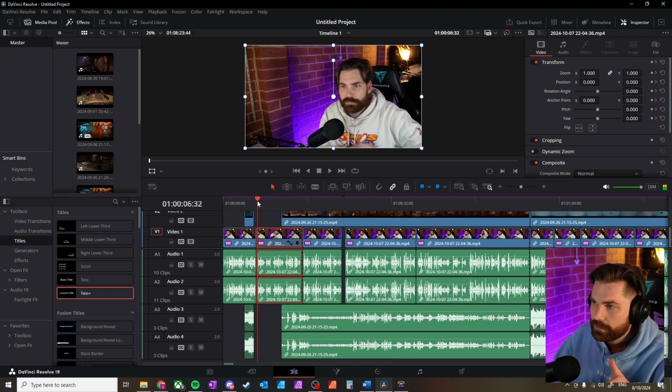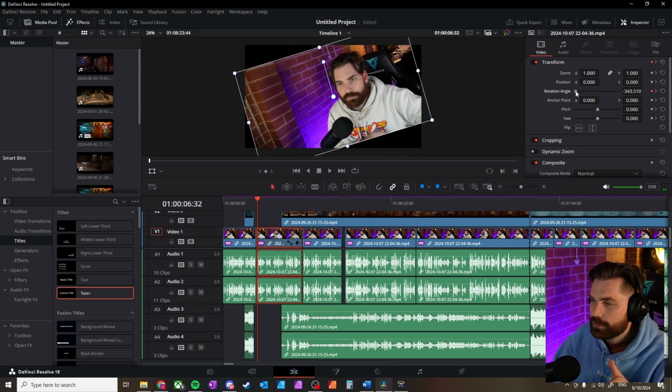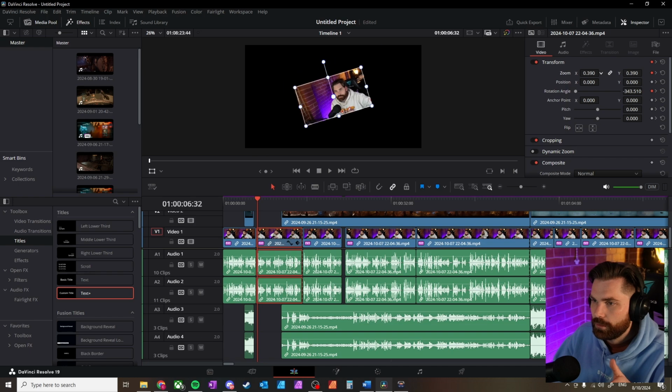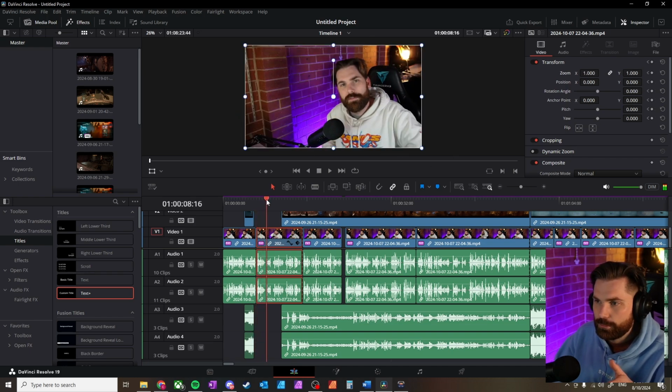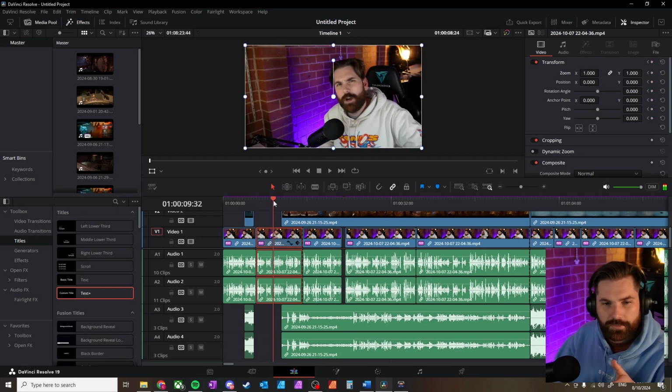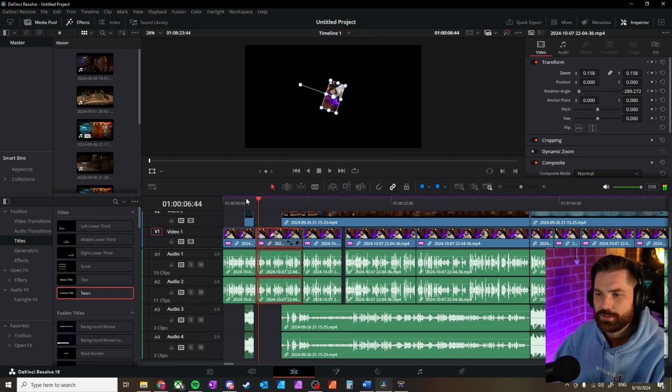Then we can rewind a little bit, and then I'm going to spin it around a whole bunch, and then we're going to zoom it all the way out. And then what that does is basically tells it to zoom in at that point. And that's kind of the basics of the inspector tool.